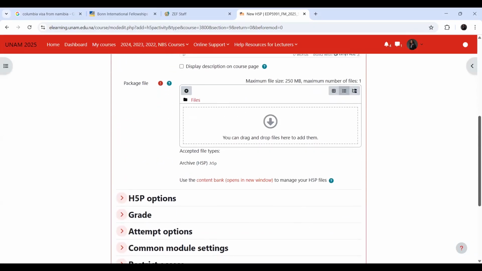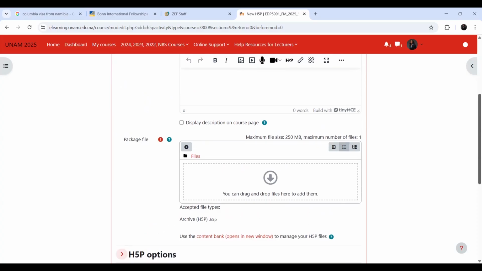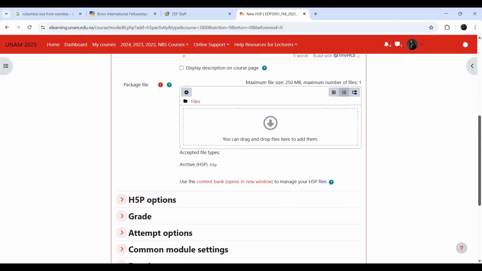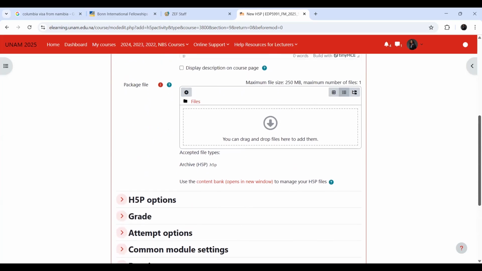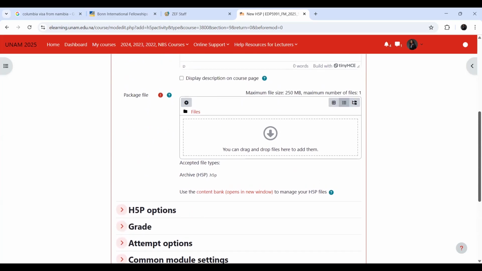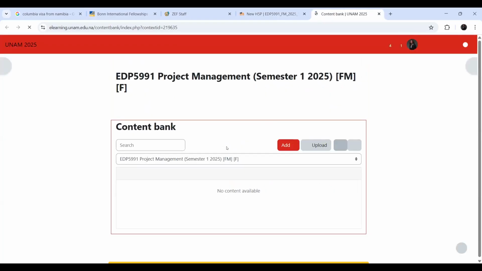files now. Here you need to add the files now, but because you don't have any files yet, you need to come down to Content Bank. Use the Content Bank, open in a new window. Where is it? Right there, the red text underneath. Use content. All right, so if you click on that, it's going to bring you to the H5P interface now.